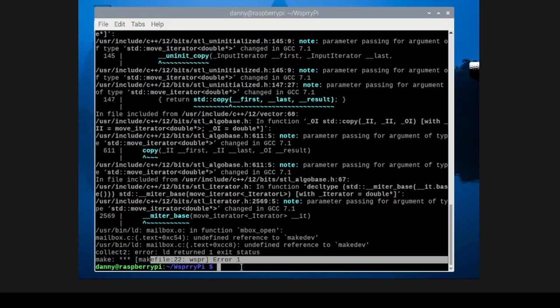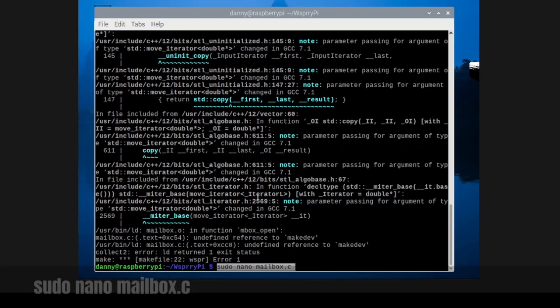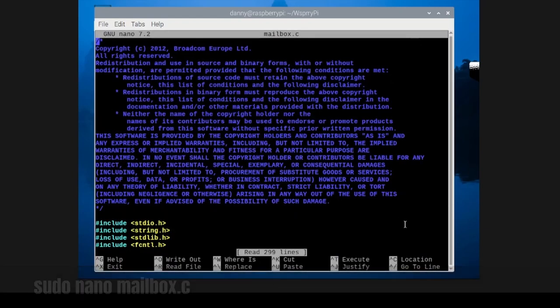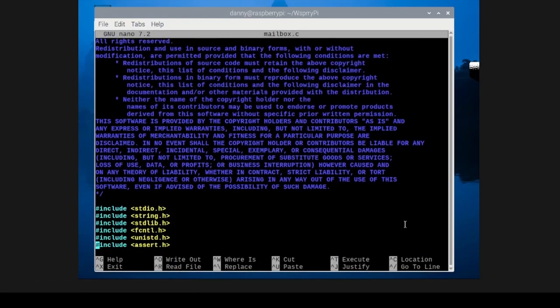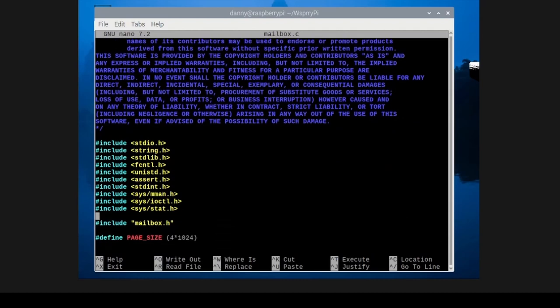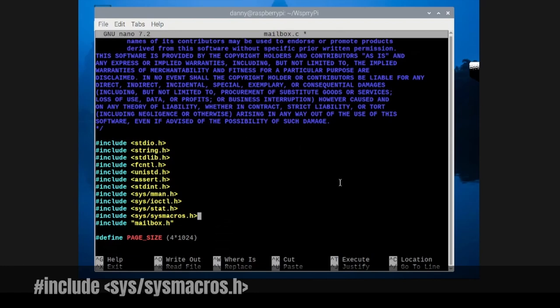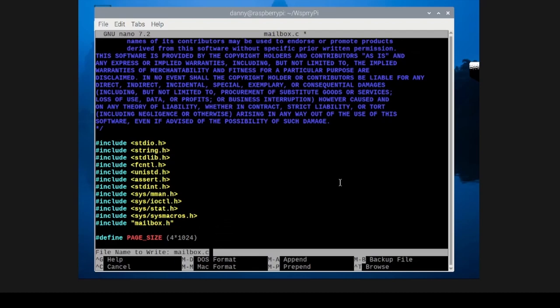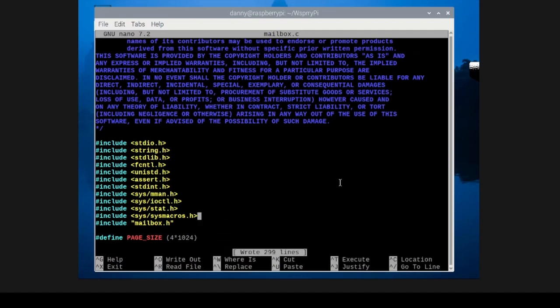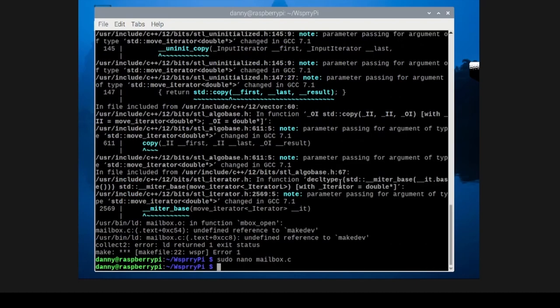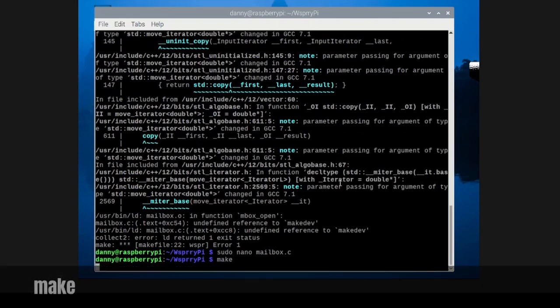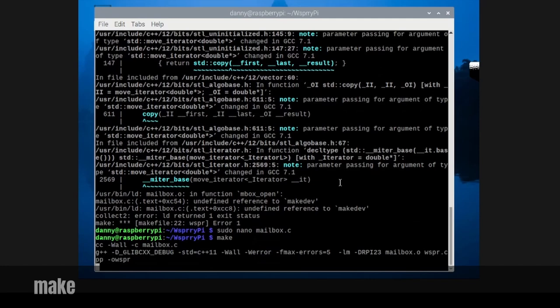If you get an error like this, we can fix it by typing sudo nano mailbox.c. Use the arrow keys to scroll down and add this line. Ctrl O to save and hit enter, then Ctrl X to exit. Now we'll type make again, and it should complete without the error.